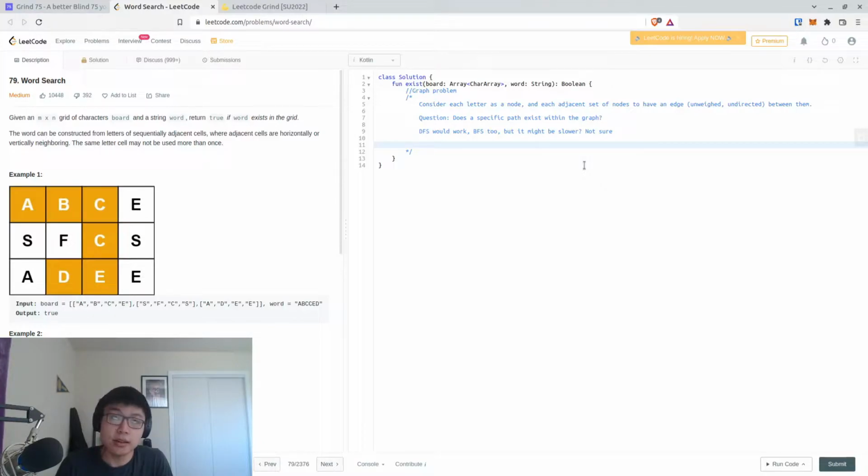The main problem, I guess in this case, is that we cannot reuse a cell more than once per try, I guess, would be the best way to think about this. So per attempt of creating a word, we cannot use a cell more than once.